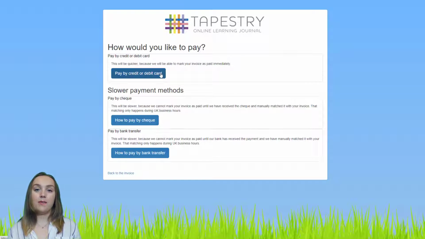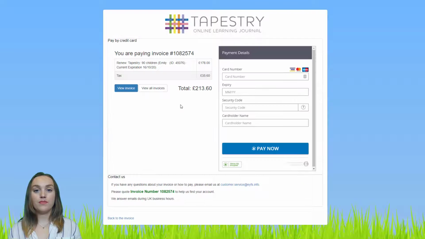So now I'm going to click to pay by credit or debit card. Once you do that, you'll see that you're taken to another page. Here you just need to enter your card details and then press Pay Now. If there are any issues with this, at the bottom you can see your invoice number and instructions on how to contact us. Do remember to include your invoice number if you do need to contact us, as it just makes it a lot easier for us in the support team to help you. So that's how to pay if you've received an email about an invoice.